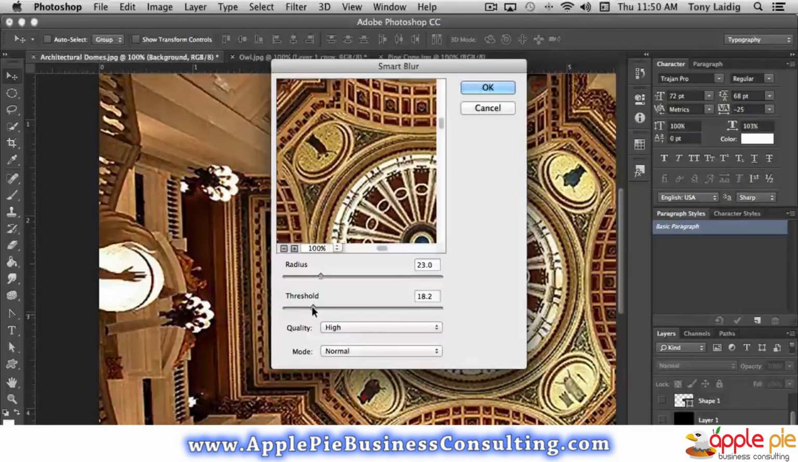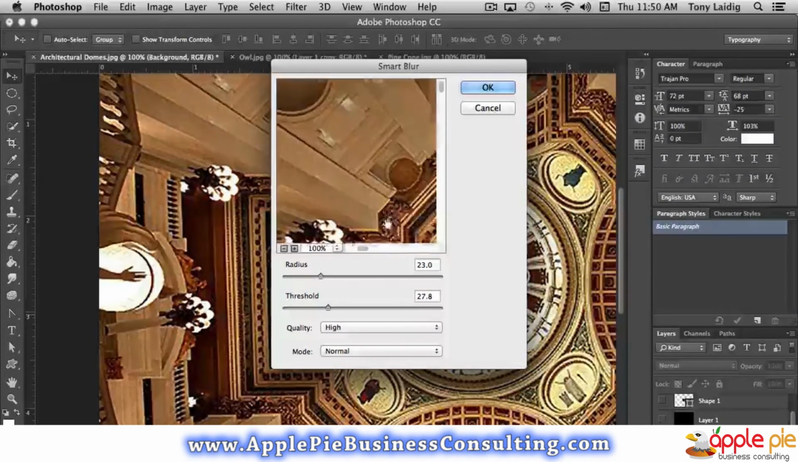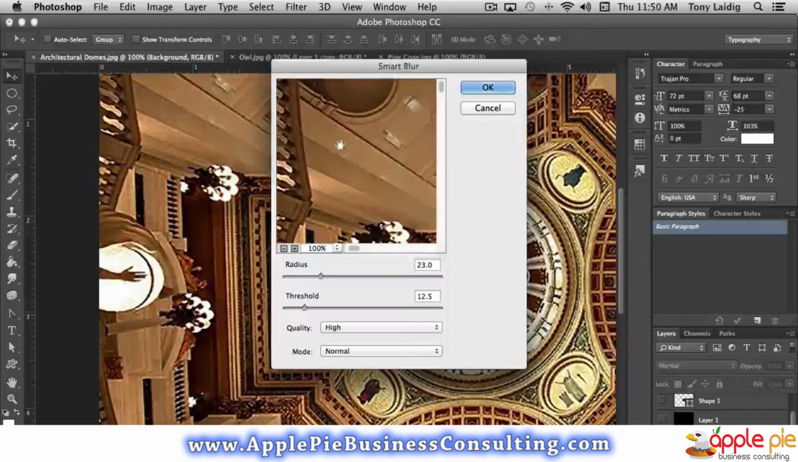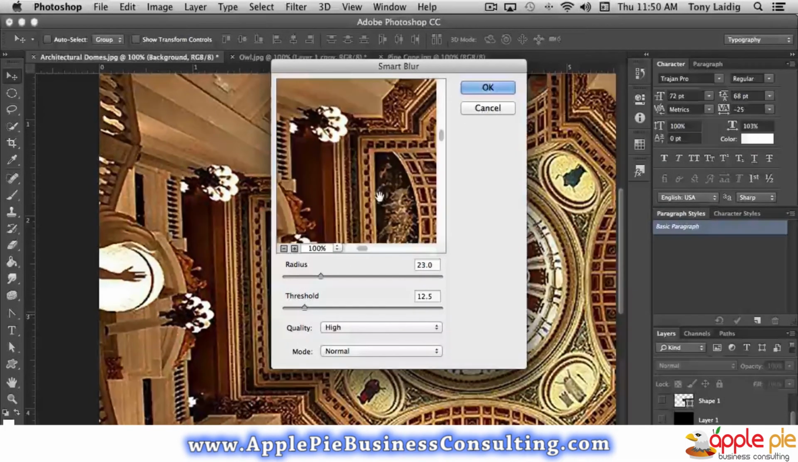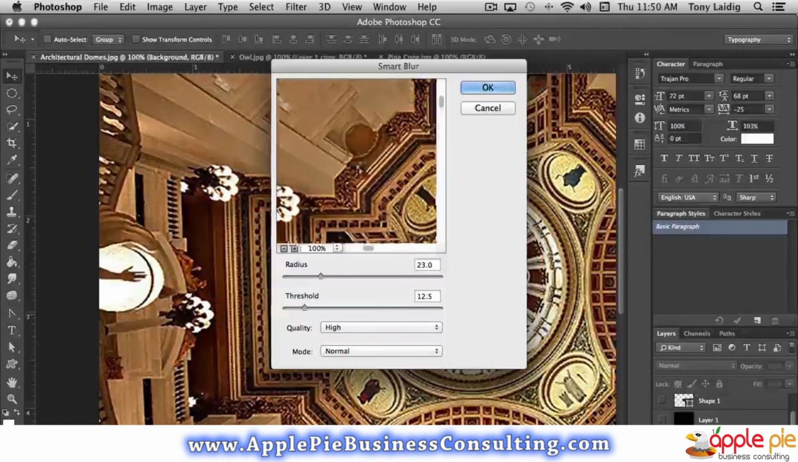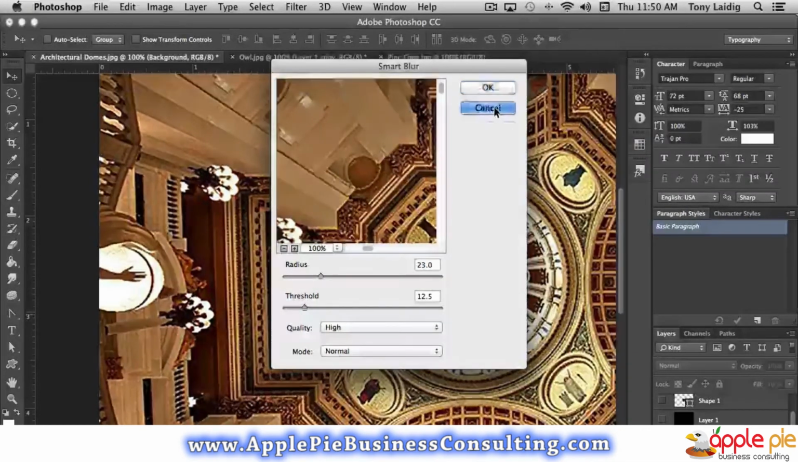Okay, so if I increase threshold even more, you see now I'm starting to lose detail. But compare the original here with what we're seeing on the screen. So you can see where it's smoothing out or blurring parts of the solid colors while maintaining the integrity of the edges, which is really how this tool works well.